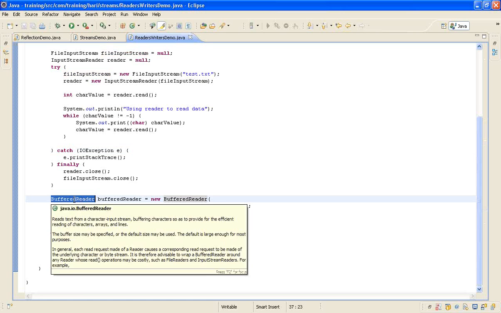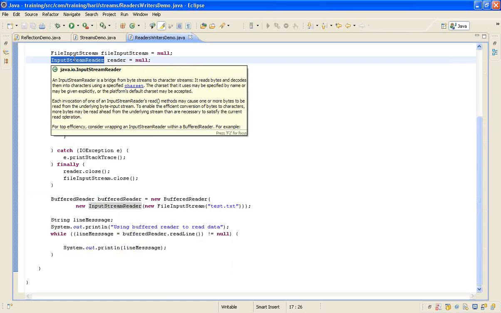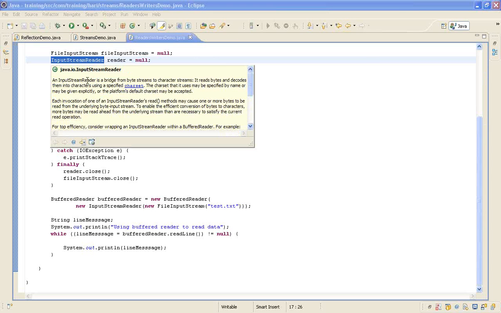Buffered reader is a class that actually uses an input stream. If you see here, you have an input stream reader. What will input stream reader do? It will read characters. And look at the description. An input stream reader is a bridge from byte streams to character streams. It reads the bytes and decodes them into characters using a specified char set. The char set may be specified by name or given explicitly, or the platform default char set may be accepted.